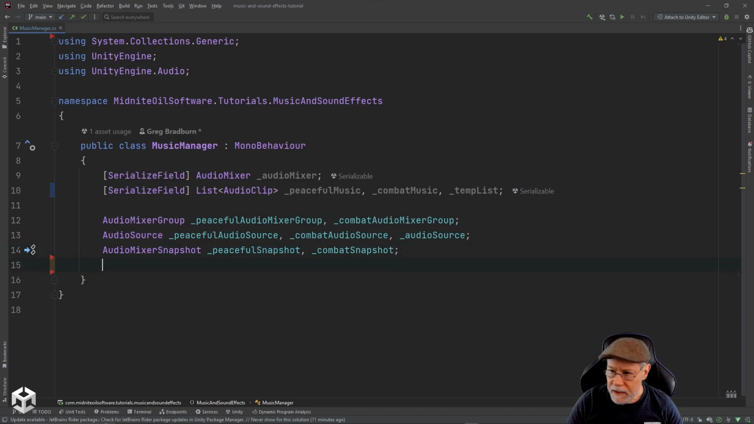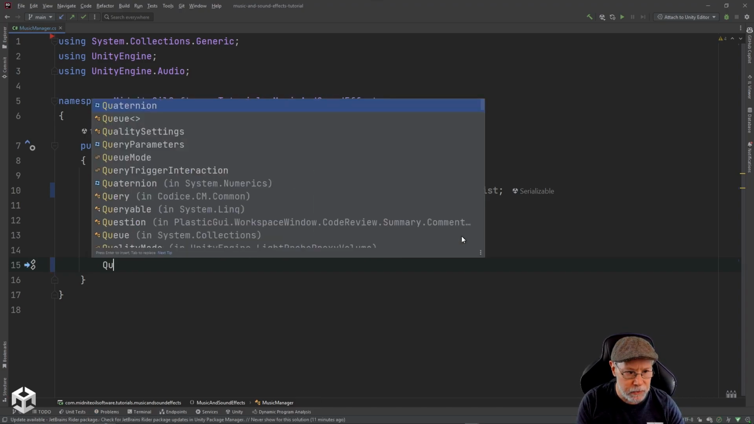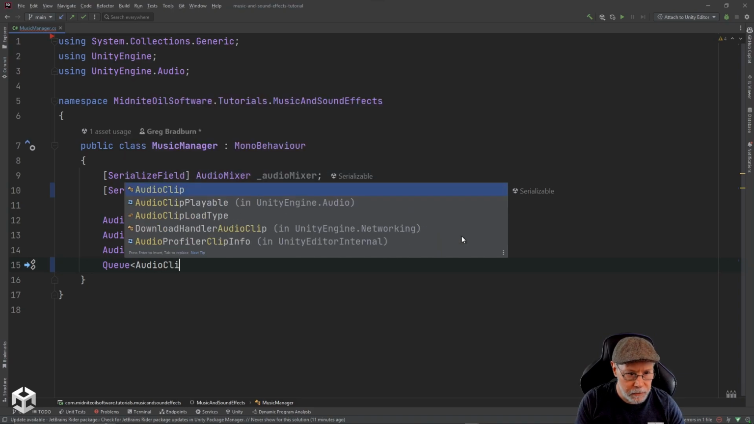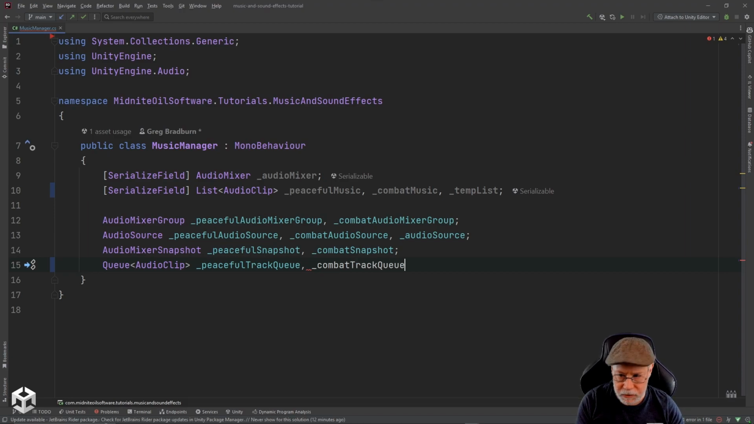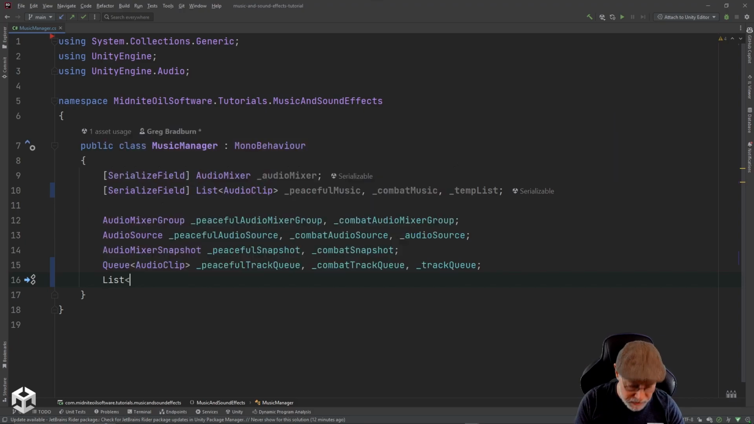Alrighty. And we want to have a list of audio clips. Actually, we already got that. I want cues of audio clips. So let's see, cue audio clip. We want a peaceful track cue. We want a combat track cue. And then I just want track cue. And then finally, I do want a list of audio clips. And that will just be current playlist.